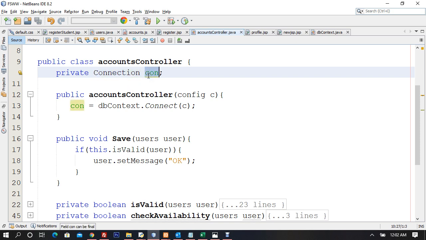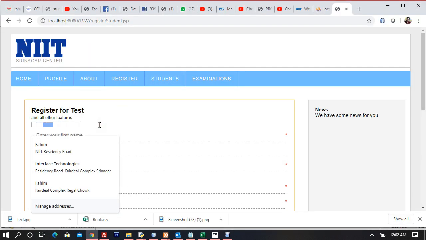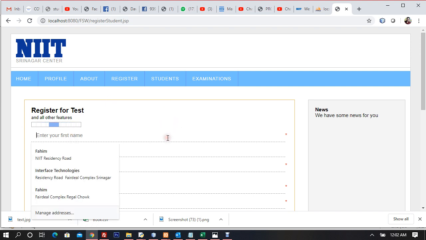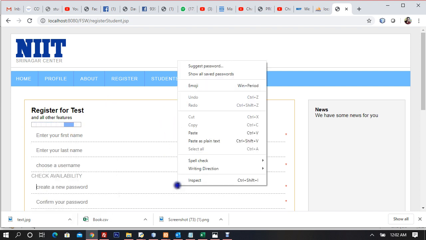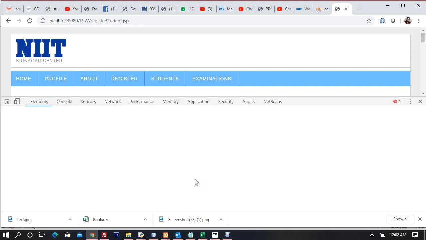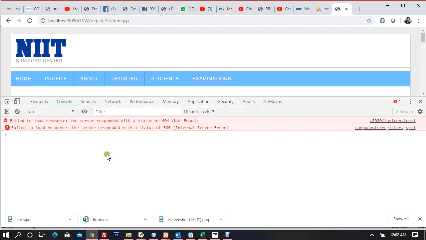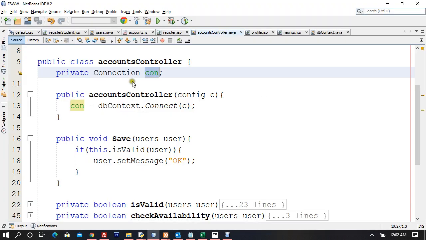Alright, so let me test for errors. If you're getting the message back, that means you don't have any error. In case you're not getting the message back, it means you're having some error right here. So I'll do inspect element and see my error. Okay, so I'll go to console. Yeah, we have an internal server error. So let me see why we have an error here.